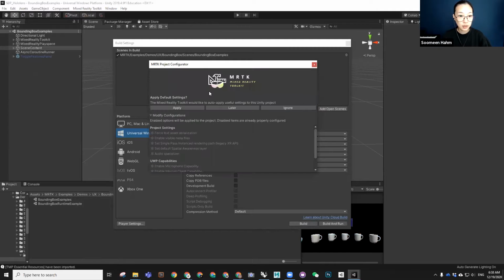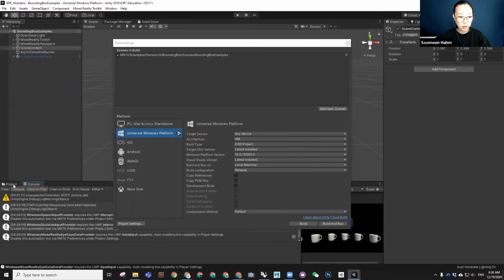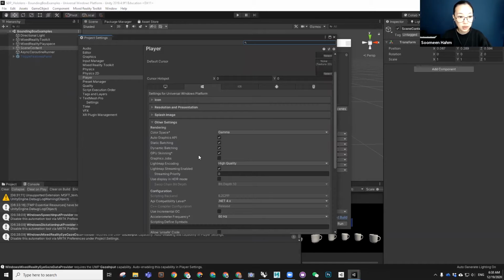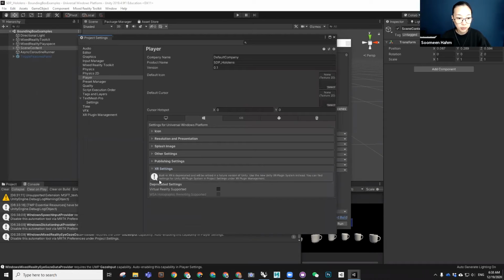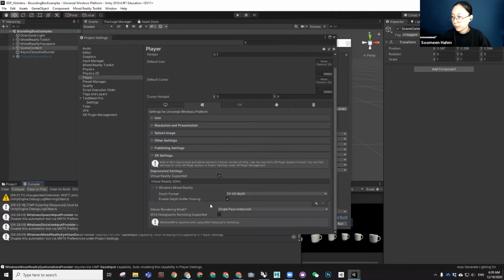Okay. Apply. All right, great. So there is no error. Great. Player settings. So this is the Windows platform. In the settings, there are a few things a little bit different. There is this XR setting in the bottom. You need to tick this thing. It's going to take a bit. Say apply. Okay, something happened here.